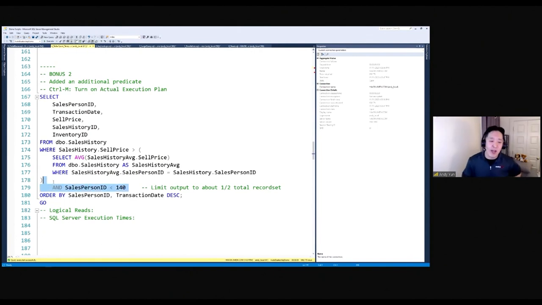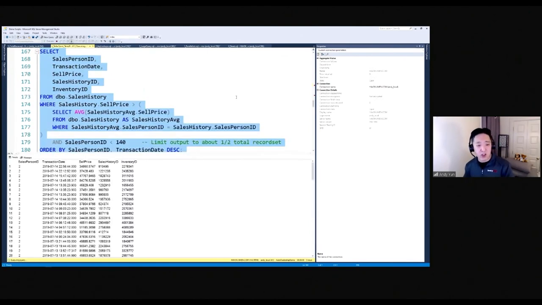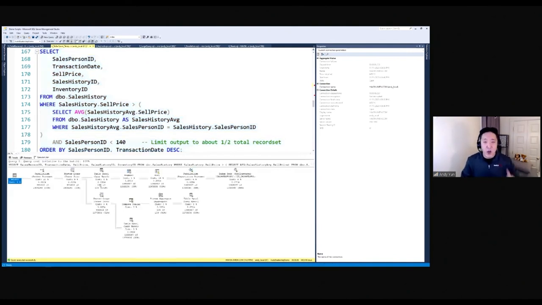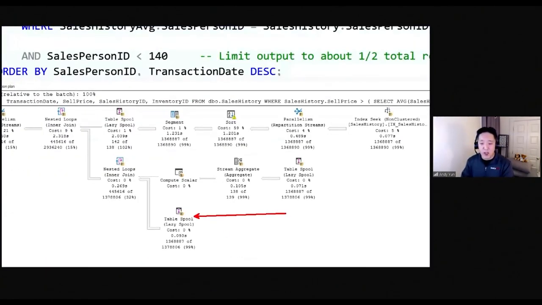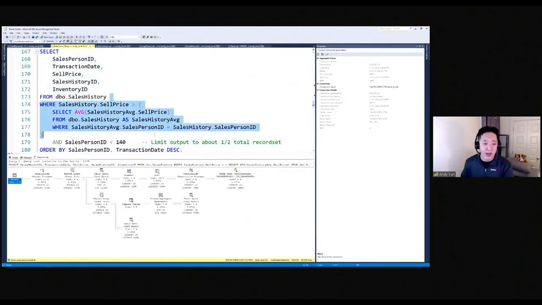I was experimenting around and I decided I wanted to cut my result set in half. So I added in a simple predicate where salesperson ID is less than 140 because I had 296 of them, right? So I executed this as I was playing around developing this demo code, and I had a very interesting result. Even though I have that non-clustered index that helps me out here, I actually wound up with table spools once again. So I was like, oh no, this is pretty terrible. This is pretty awful. And really the root cause of it is actually this particular anti-pattern right here.